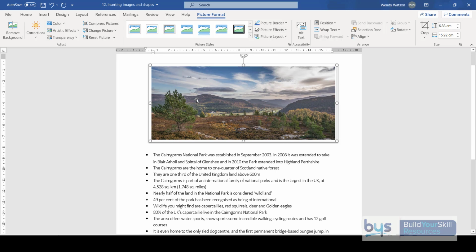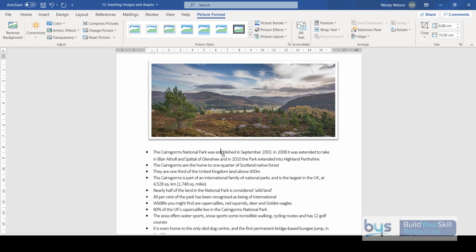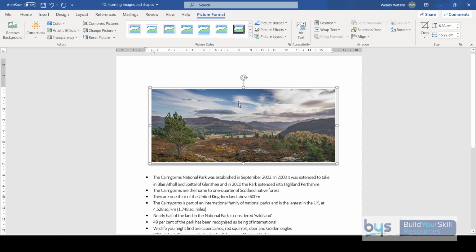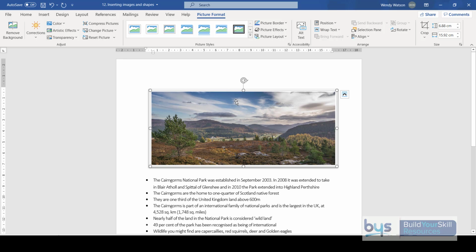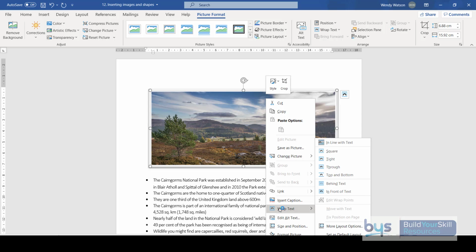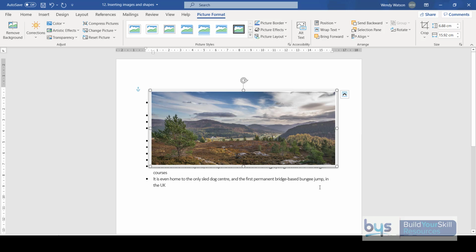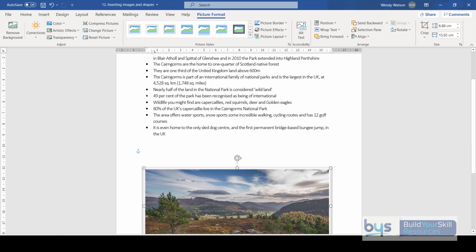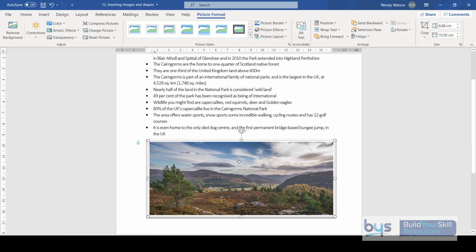Now, at the moment, the image is in and I'm trying to move it. I'm using my mouse and it's not letting me move. So I need to select Wrap Text, either up here on the ribbon, or I can right click. I'm going to right click. I'm going to click on Wrap Text. There's lots of options. Have a go, have a try. But right now, I'll choose In Front of Text. So now I can move my graphic to wherever it suits.